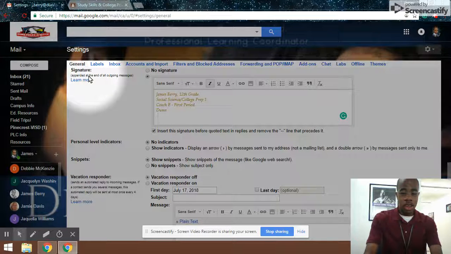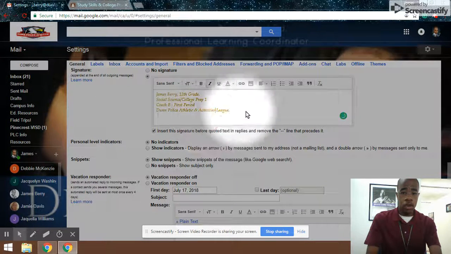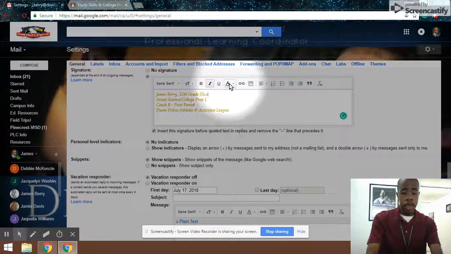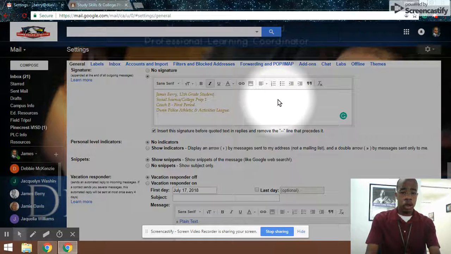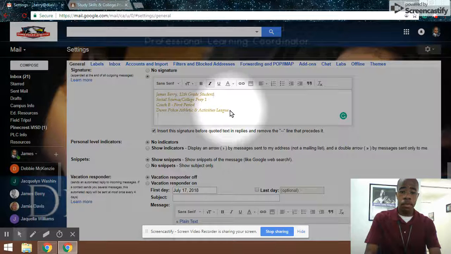You would also add, normally you would put the school here. For us, you're going to put Dunn Police Athletic and Activities League, and period. And of course, Coach B spelled activities wrong. When you put your grade level, let's go ahead and add students. So it'll say your name, like me, James Berry, 12th grade student, the subject in which the class is, your teacher, and period, and then the campus name.